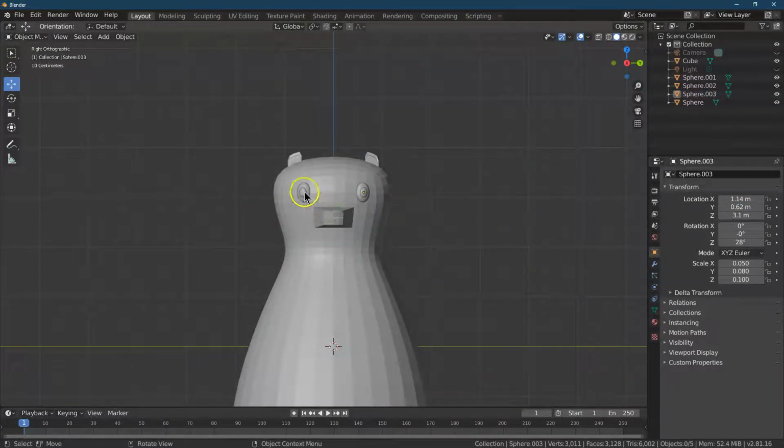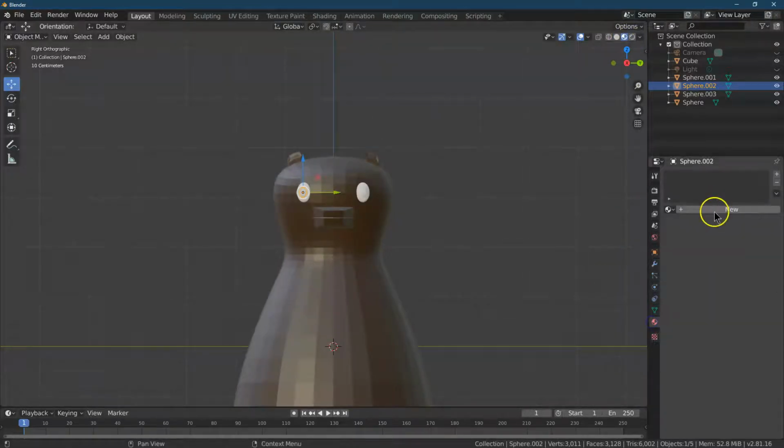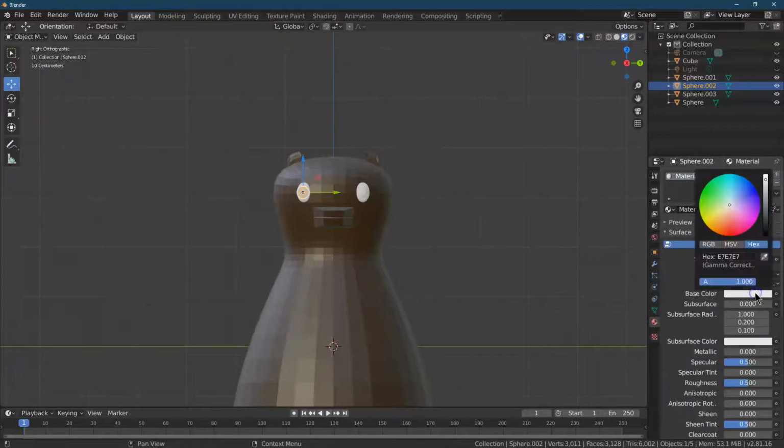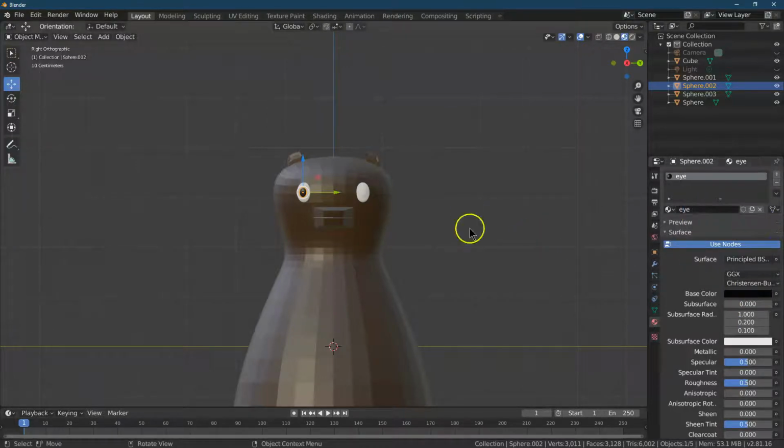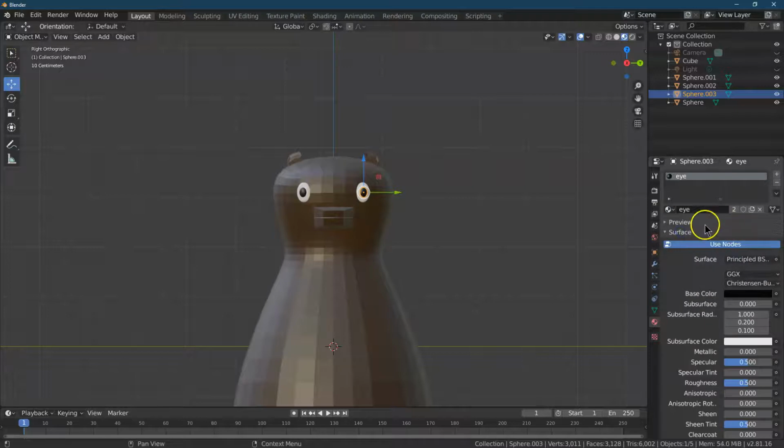Awesome. Okay, so I need this, and I'm going to add a material. Let's start adding a bunch of them. And my material is going to be new, and it's a pupil. I'm going to go black. Same thing over here. Well, I could have just, there we go.